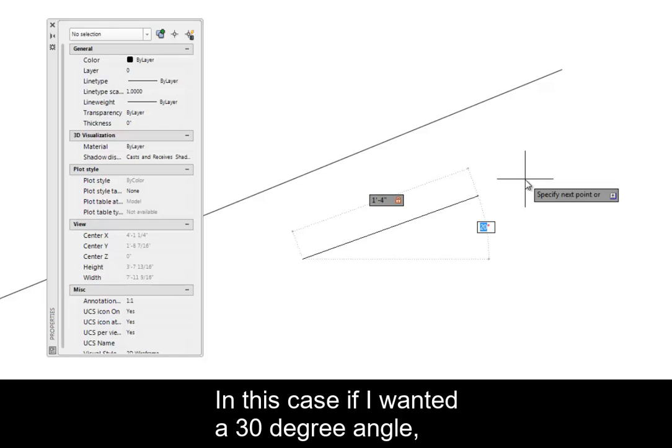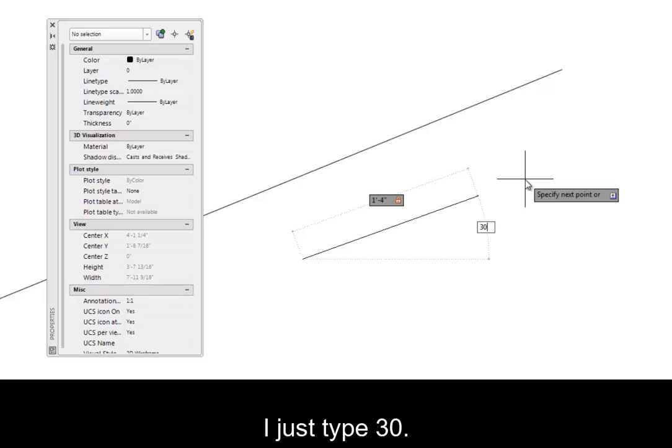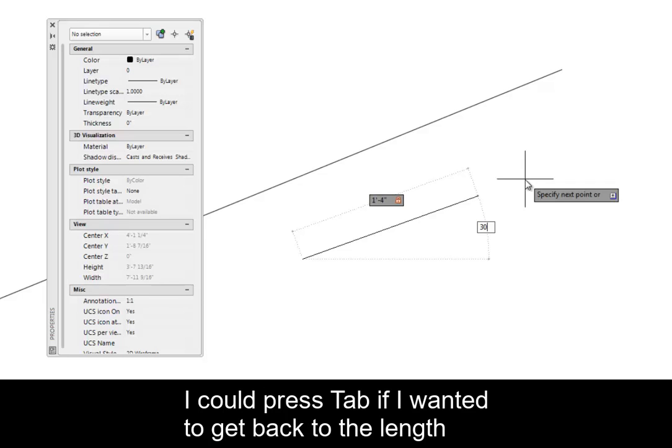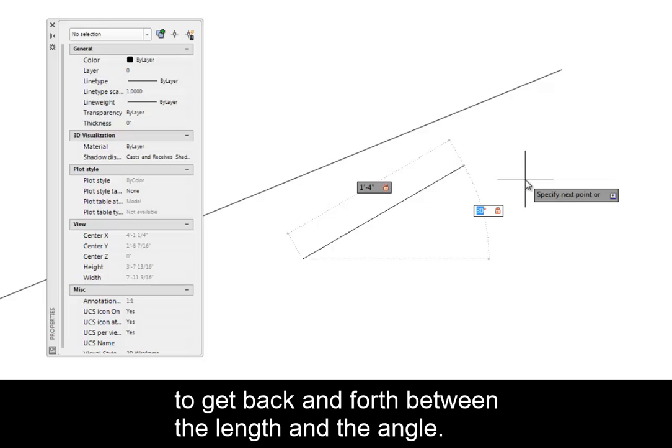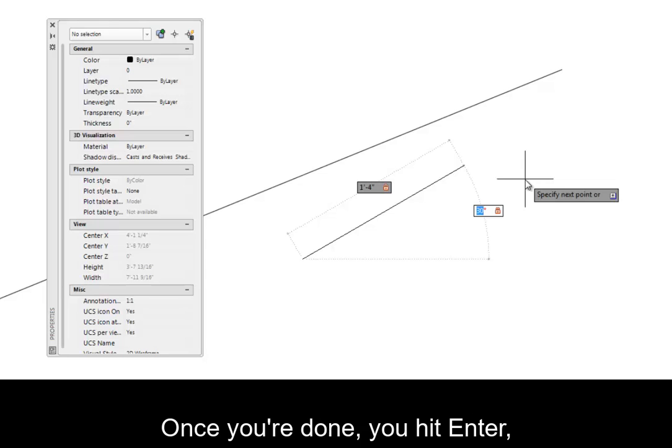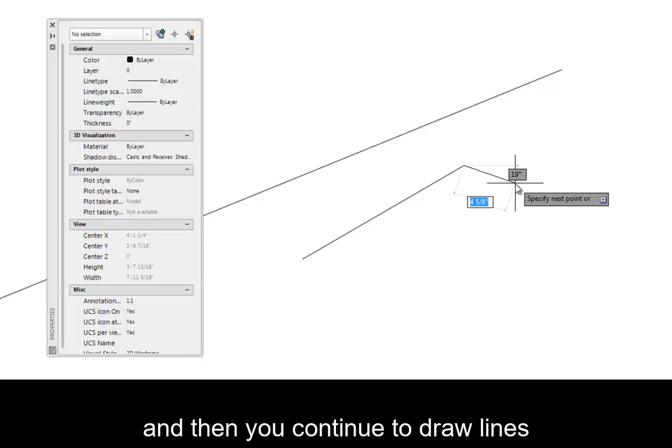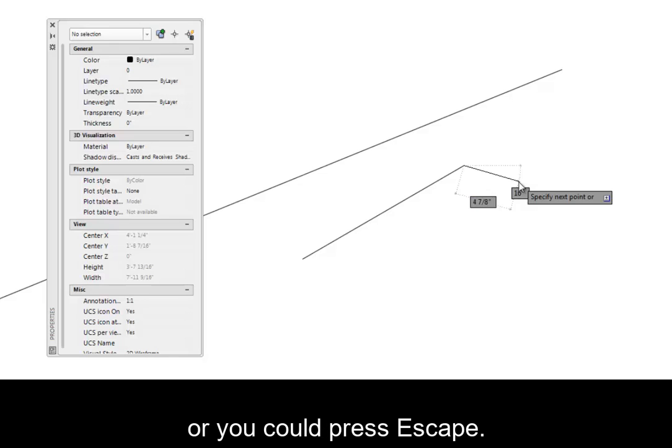So in this case, if I wanted a 30-degree angle, I'd just type 30. I could press tab if I wanted to get back to the length and change it, and you could keep pressing tab to get back and forth between the length and the angle. Once you're done, you hit enter, and then you can continue to draw lines, or you could press escape.